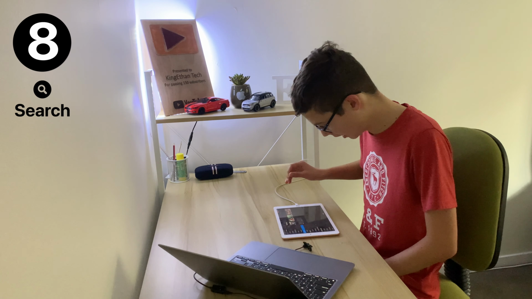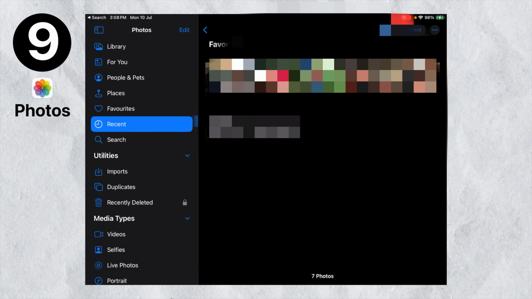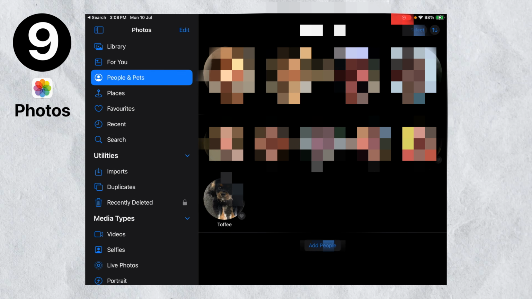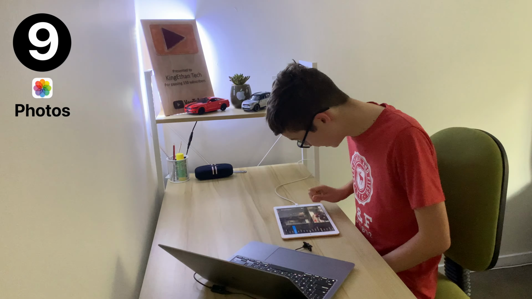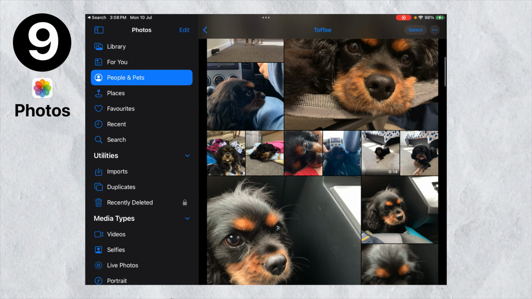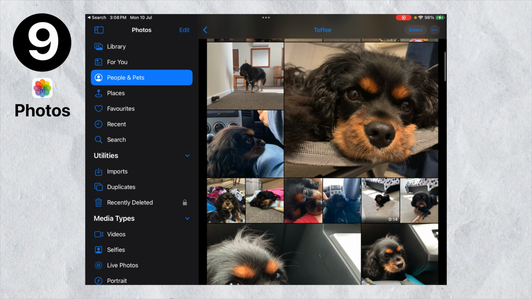It works super well. Another thing that's good in Photos is you can finally have pets. So if you go on People and Pets, now what it's called, and you go down to your pet, it would have automatically populated all the images into it, which is a really, really good thing considering it was kind of hard to find pet photos before.